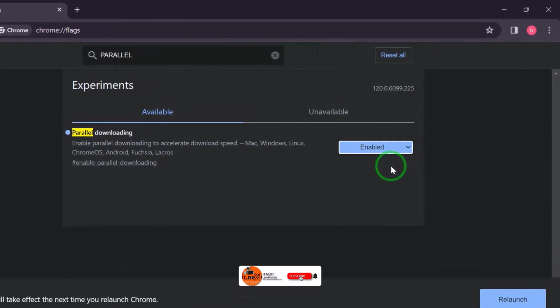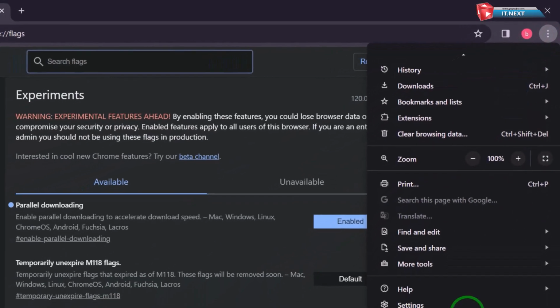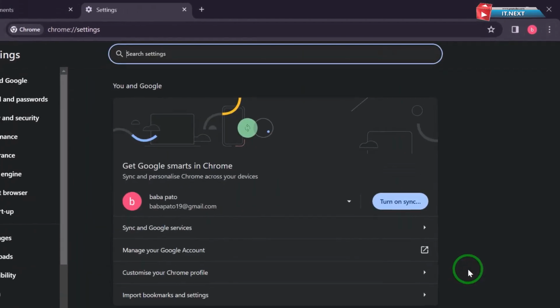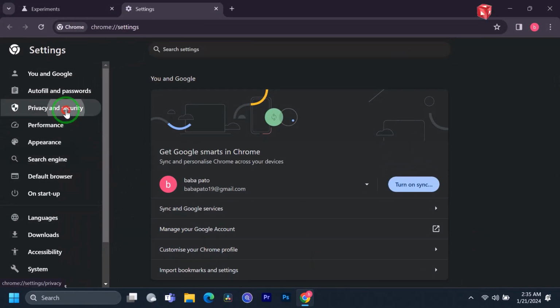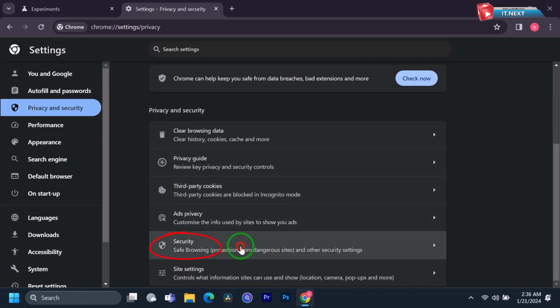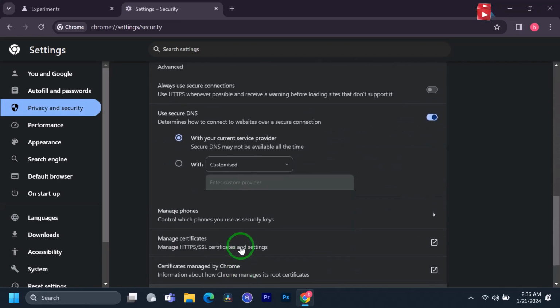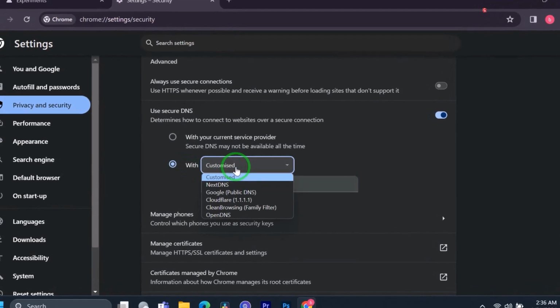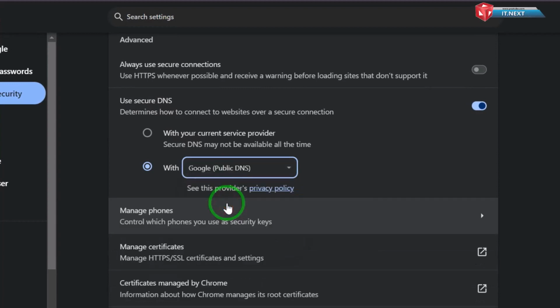Done. Now move this side and tap on these 3 dot lines. Move down and click on the settings. Click on privacy and settings. Move down to the Use Secure DNS. Under With, choose to select Google Public DNS. Done.